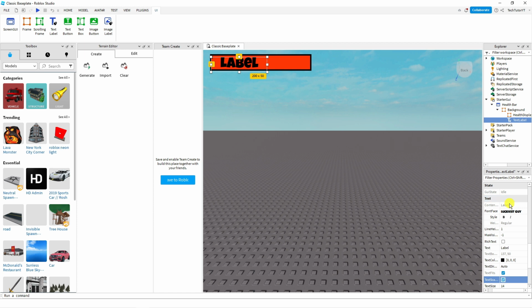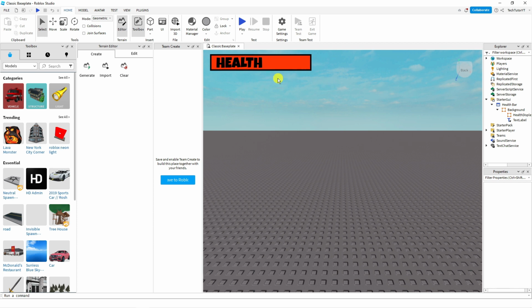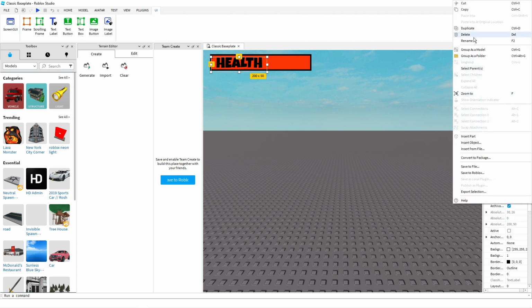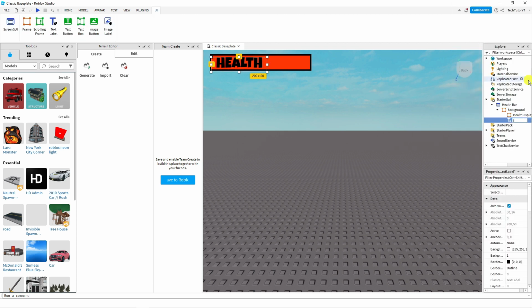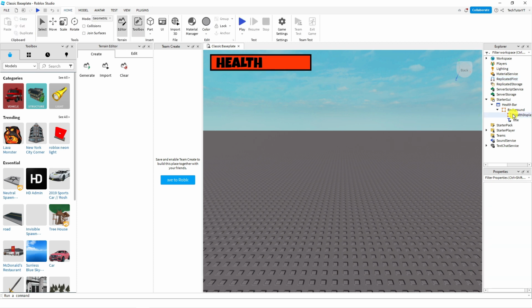And also what I'm going to do is change the text itself because at the moment it says label, we don't want it to say that. So what I'm going to do is change this to health and press enter to apply the changes. So you can see our health bar is now starting to come along. Then what I'm going to do is come back to the text label. I'm just going to rename this as well to title. So I'm just going to click onto rename and then put title into here. So that's the actual interface done.